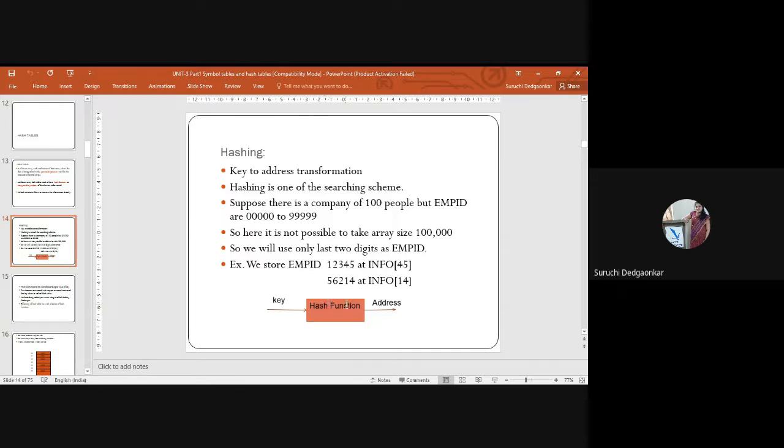And are you able to recognize any problem with this hash function? Will this always give a different address for every key, so that the position will be different? What is your expectation from this hash function?